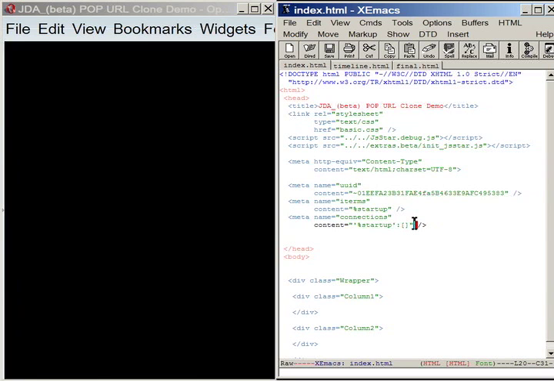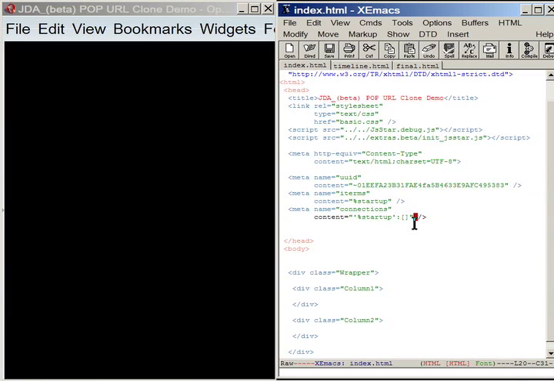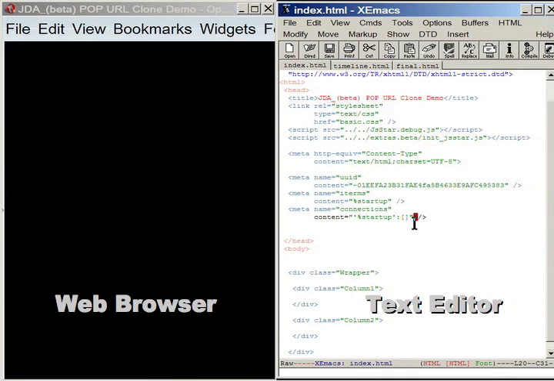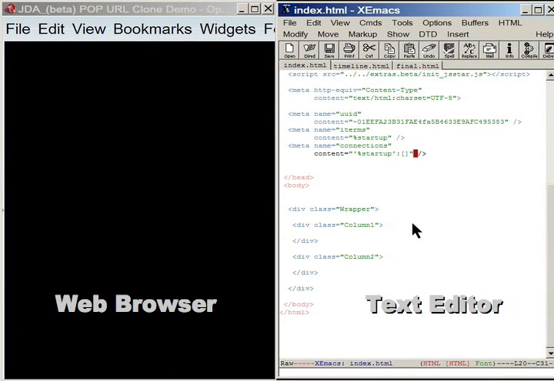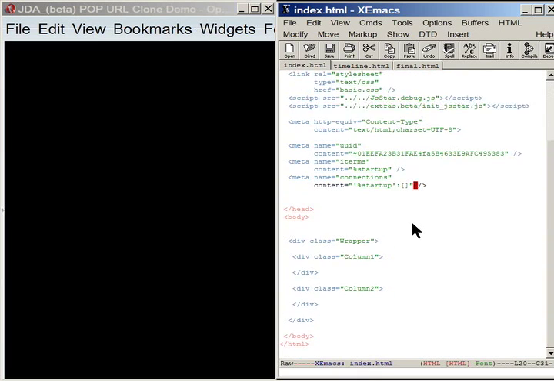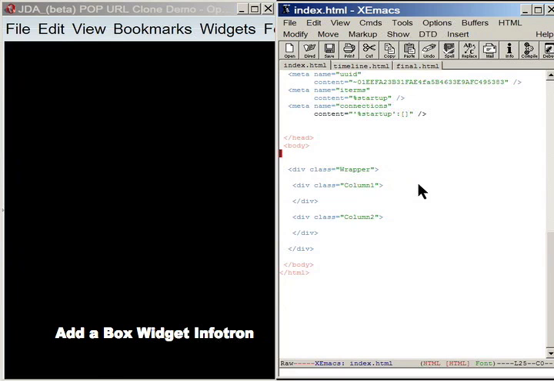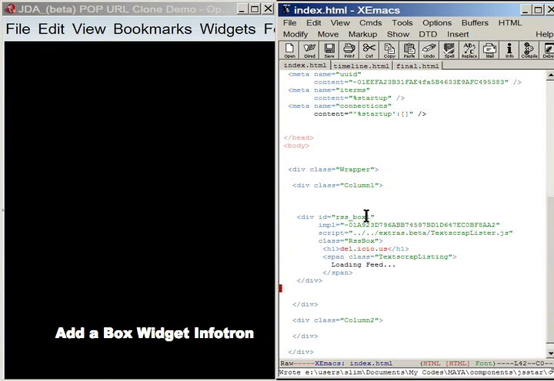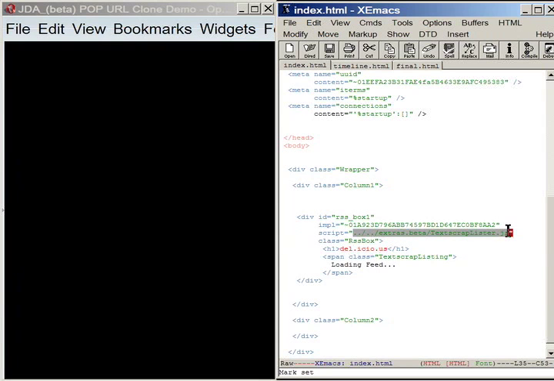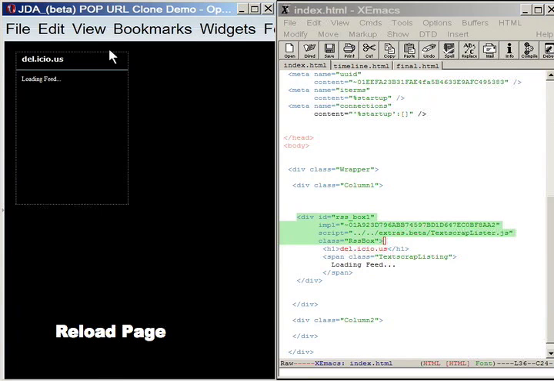Anyway, so here on the right we have a text editor, and on the left we have a web browser. You'll notice some starter HTML code in the text editor that gets it started. A component in JDA is known as an Infotron, and the paradigm in which you add Infotron instances is by dropping in div tags. The div tag has an ID, a reference to the URL, the script that packages up its implementation, and a UUID of the implementation. This one also has some HTML content as well. Now I'll refresh the page and you see the component rendered on the web browser.